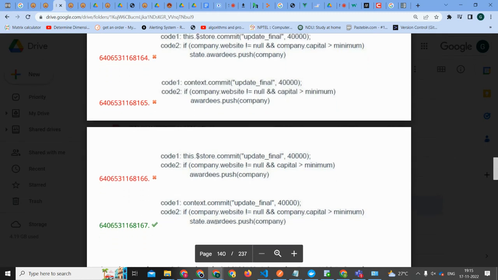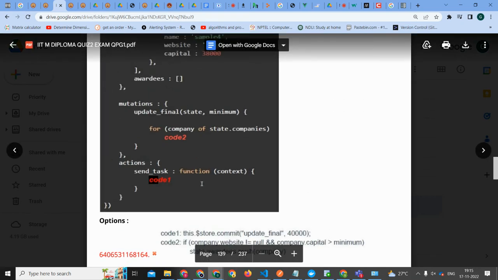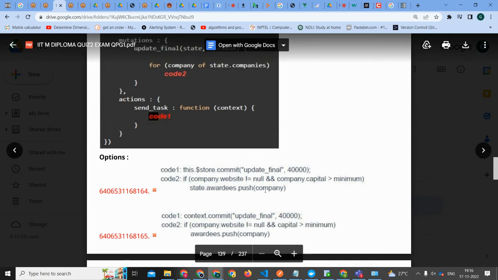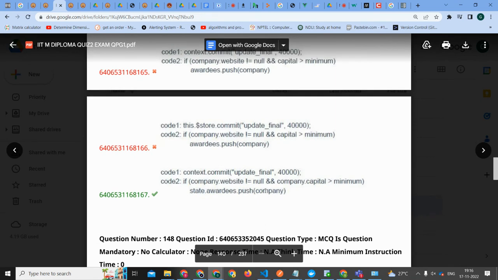So now comes the context, Priyanka. Okay, from mutation you have sent it into action, into context, and inside the action you are putting context dot commit. Exactly, that's what I was thinking about, because it has also come as context. So probably that is why context dot commit. So basically the moral of the story is we can commit in the actions too instead of mutation. We can do that in mutation, but we can also do that in actions also.